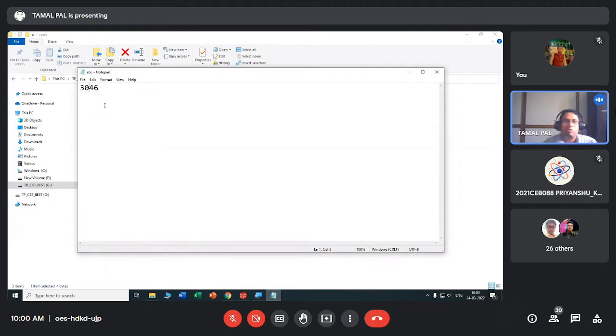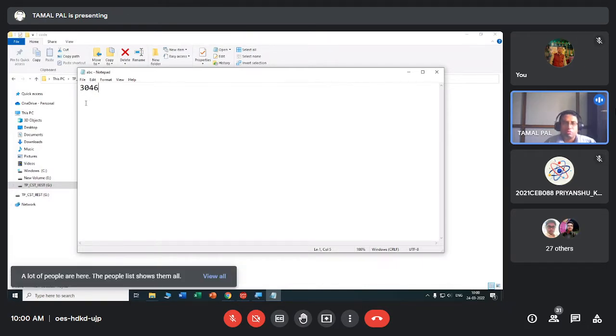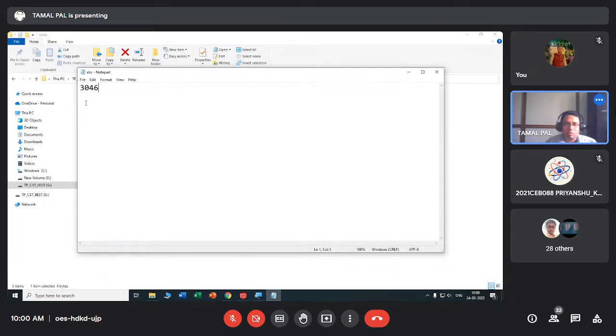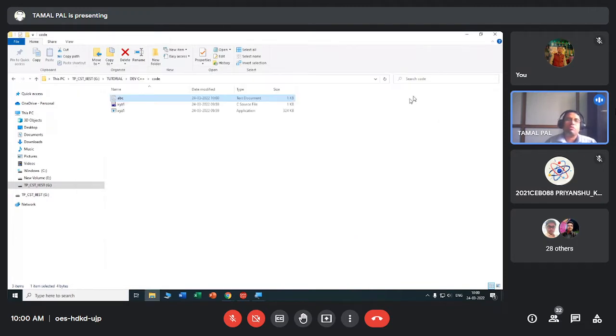But there is some problem. The problem is that these two numbers are not separated. 30 and 46 come without any space. They are attached together. So now how can we separate? How can I print that 30, 46?